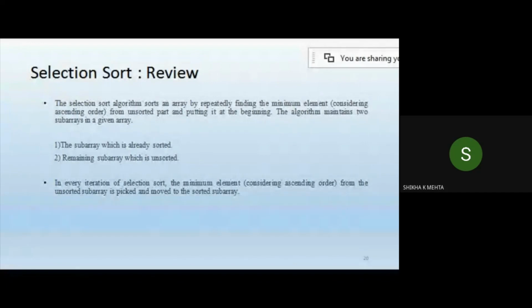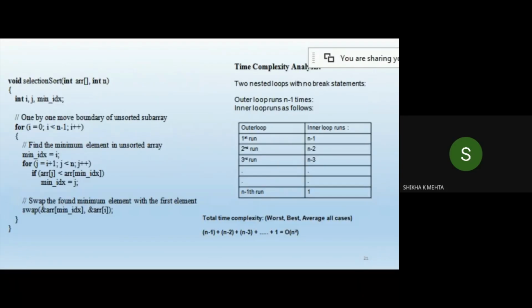So the front part of the array, since we are picking the minimum element and putting it in the front, is always the sorted part, and the later part is always the unsorted part. In every iteration we pick the minimum element from the unsorted subarray and then move it to the sorted part of the array. So this is how the selection sort algorithm works.